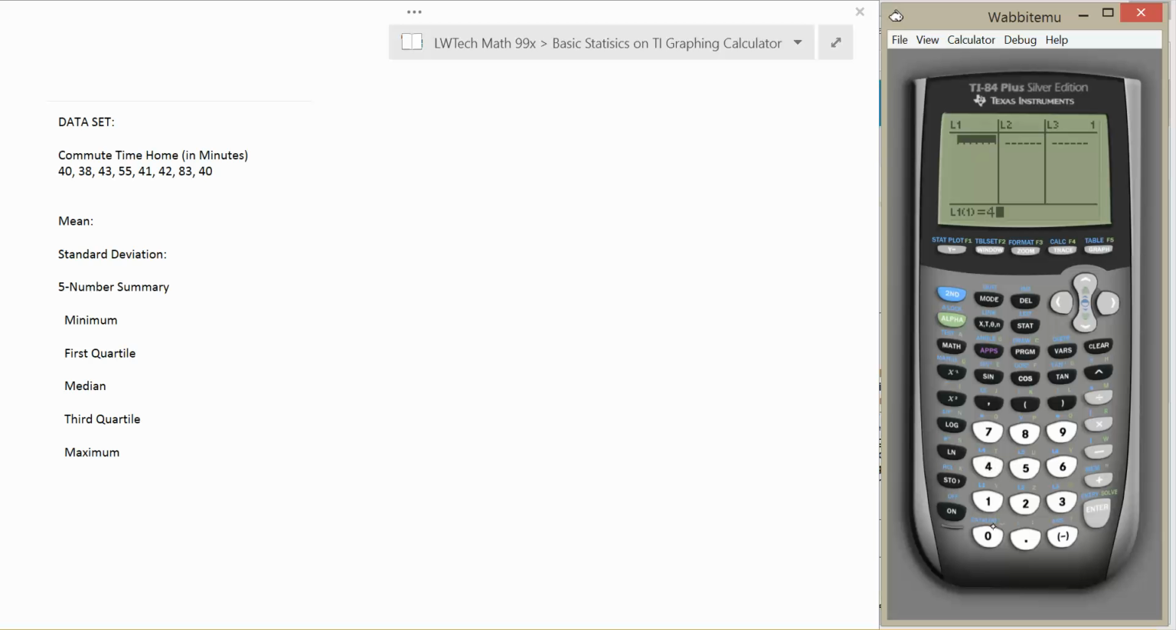So the first one I'm going to do here is 40. Hit enter, then the next time was 38. The next commute time was 43, 55, 41, 42, 83, and then 40.